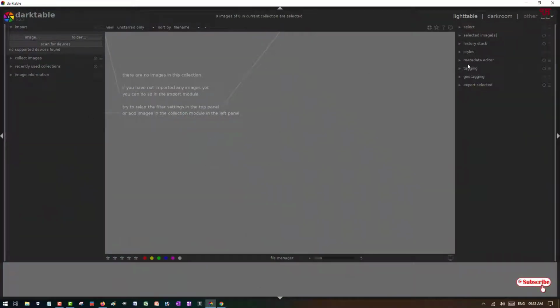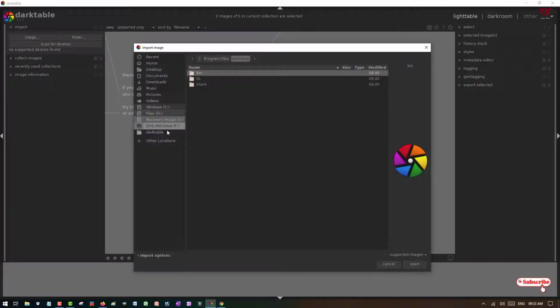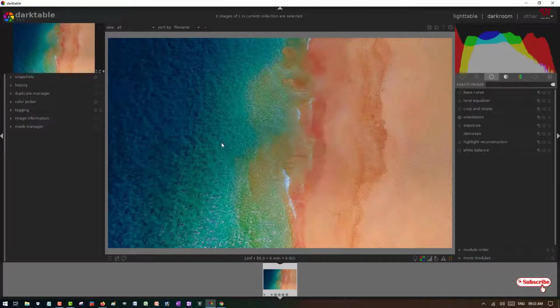You can see it looks almost similar to Adobe Lightroom. On the left panel in the import section, just click on image, or you can import the folder also. I'm importing one picture again. On the right side panel, exactly like Adobe Lightroom, you can see different options for customizing. You can even see darkroom and light table.